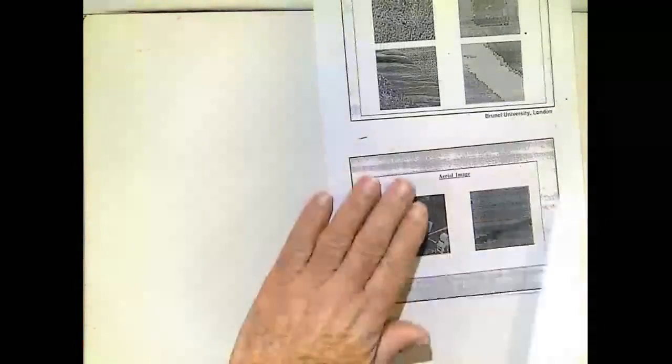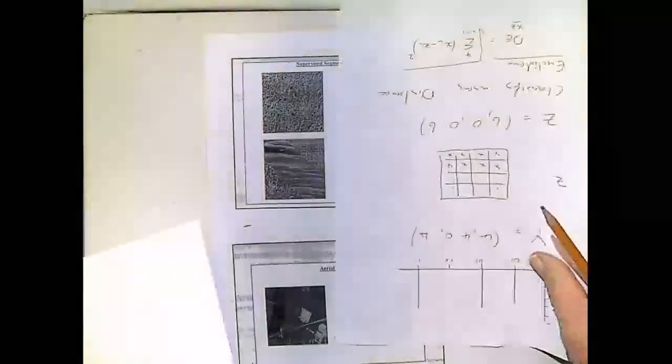Right. There's an aerial photograph of the road there. I want to separate the road area from the non-road. It comes out. And the one I think is really fantastic is this one.